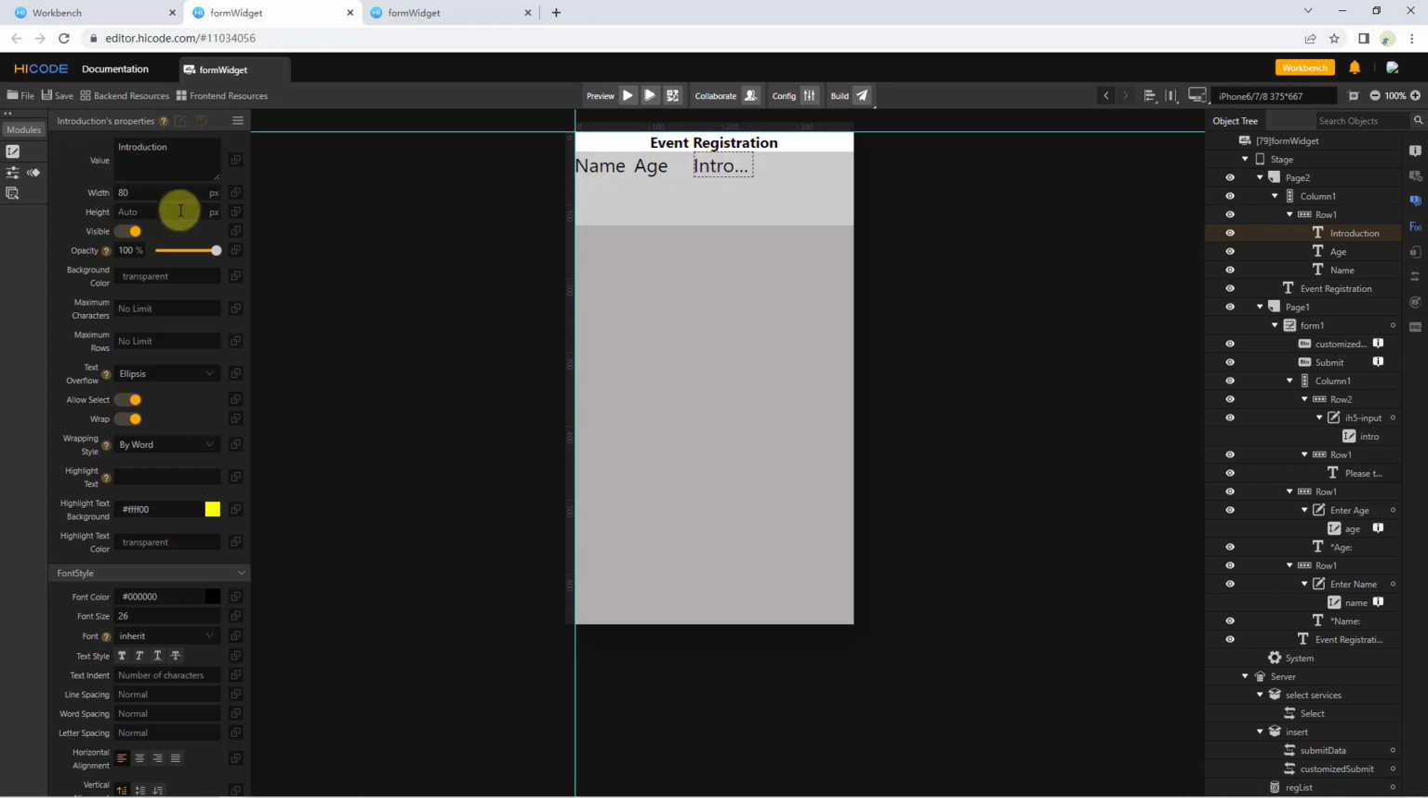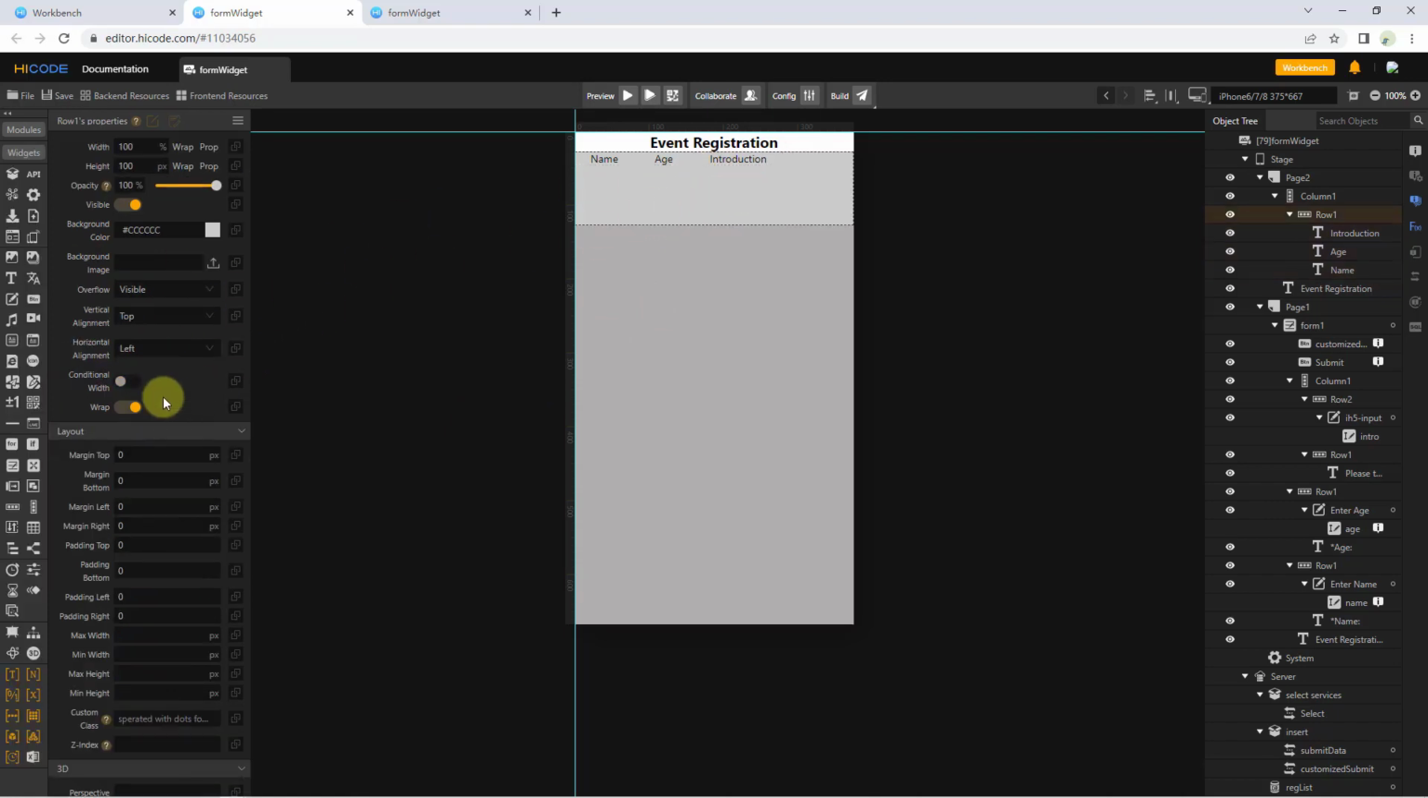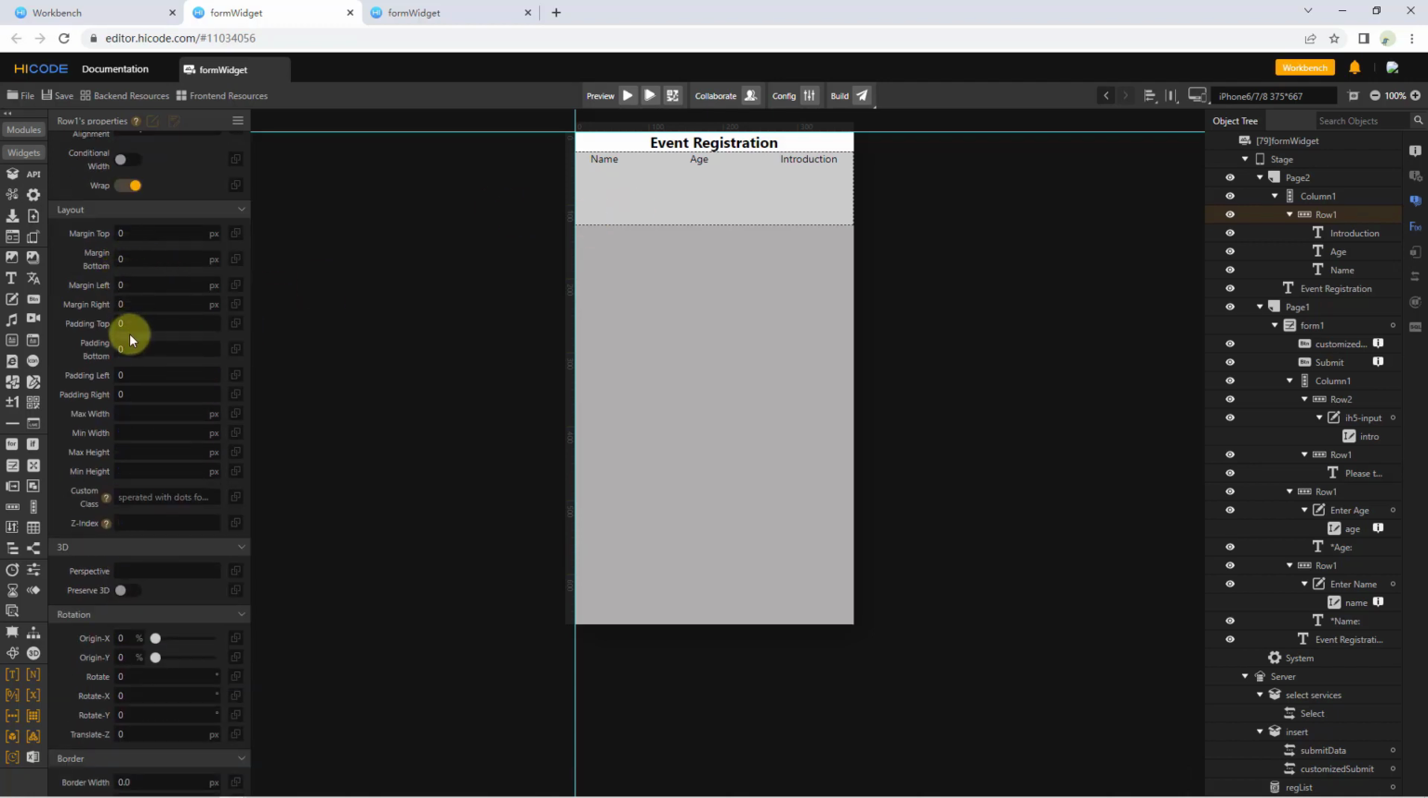I will give a bit more width to this introduction and make the font smaller. And going on to make some adjustments to make them look better, go to this row and set it to horizontal justify, space between. And the row will also need some paddings on the left and right side. Maybe 10? Yeah.